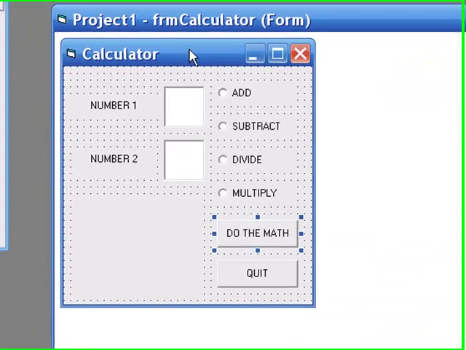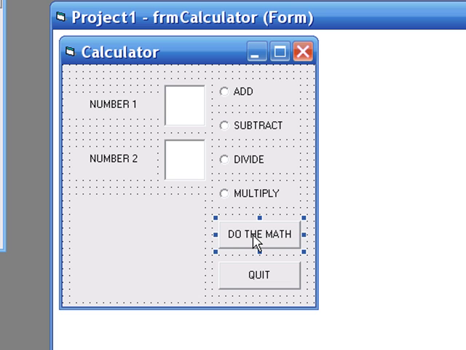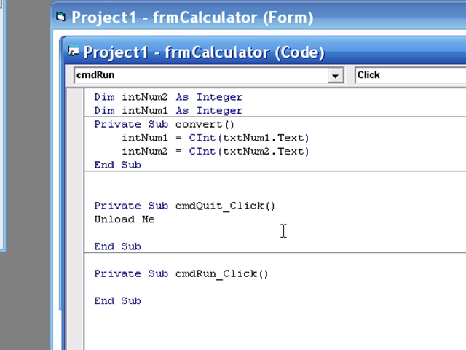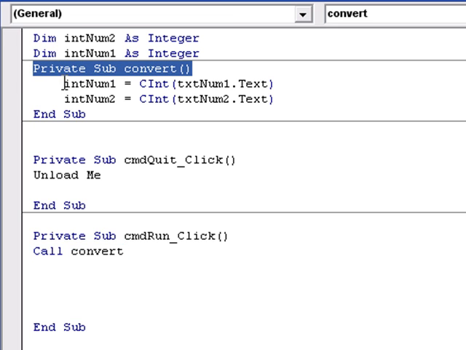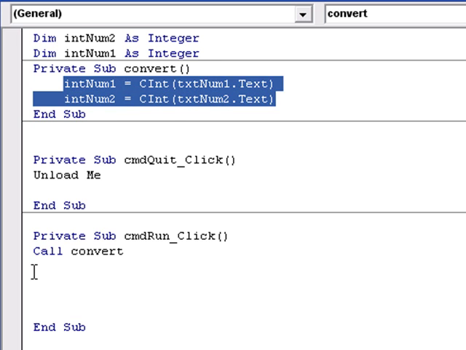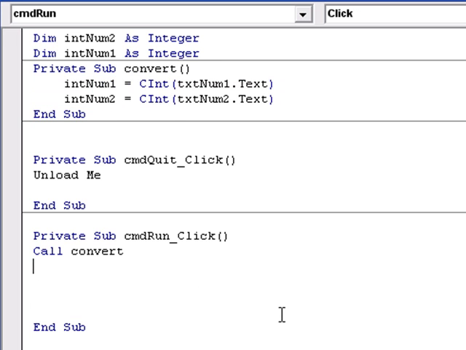Okay, welcome back. Now we're going to look at writing some code behind this do the math button, and we need to think about these option buttons. If we click on code do the math, the first thing we want to do is convert our text numbers. We've got a private subroutine already written, so all I have to do is say call convert. Now what that does is it calls up that subroutine. In other words, from this point my program will jump to this subroutine, do what's inside that subroutine, and then come back into our command run button.